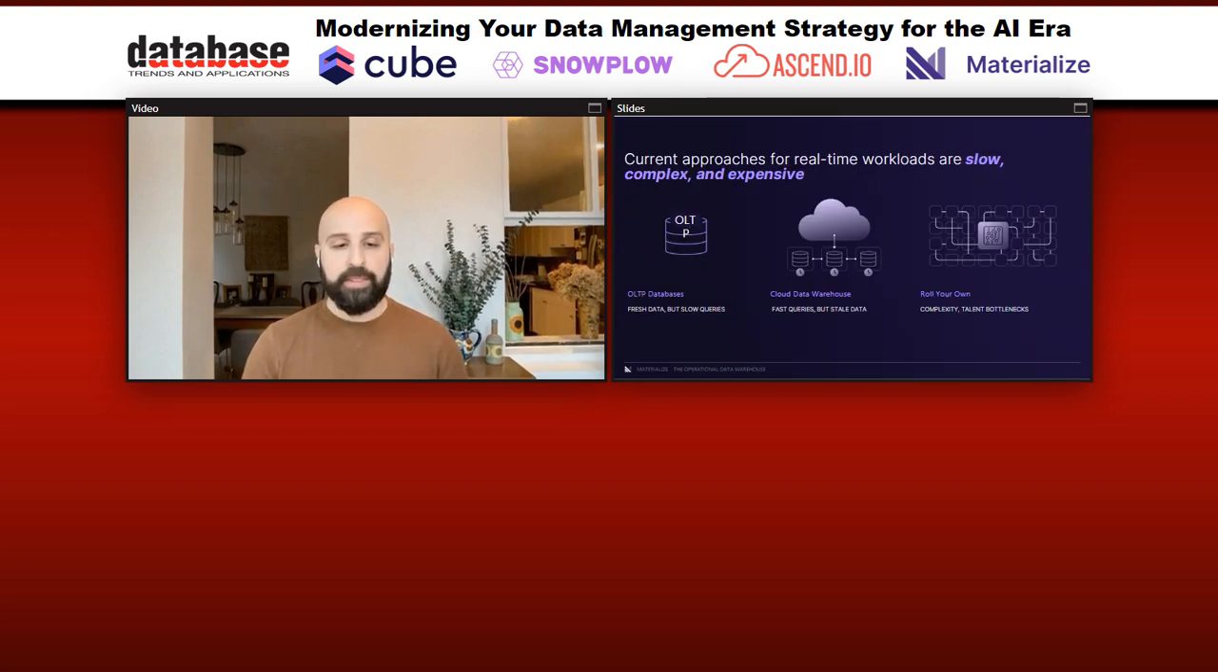But what makes this difficult is getting access to that live data. You already have this. It's in your OLTP databases, your Postgres, your MySQL, your Oracle, your SQL Server. And by definition, that data is very fresh. You add something to your cart, it's in the database.